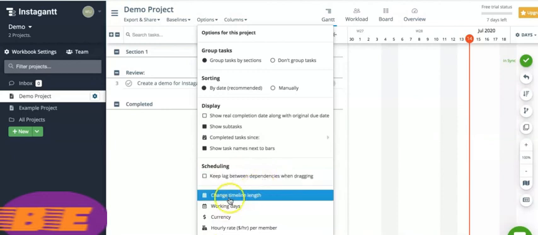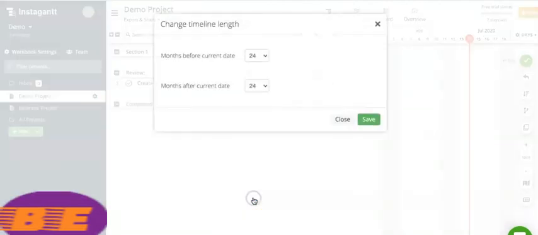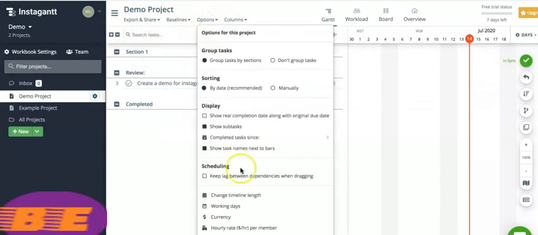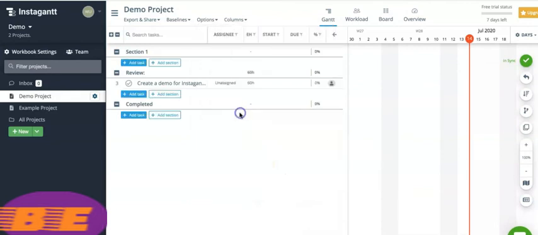scheduling, change timeline length. So some of the things, change timeline length months after or current date. So let's say you're doing an agile, you can change the timeline length to every 12 days. So this will change the timeline. And then there's some of those options you can show.